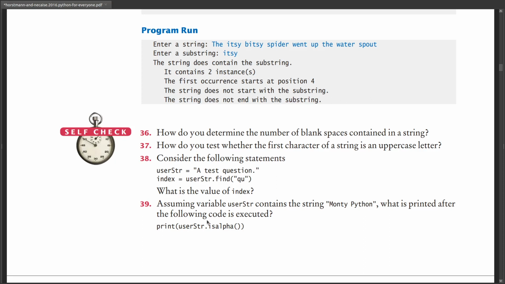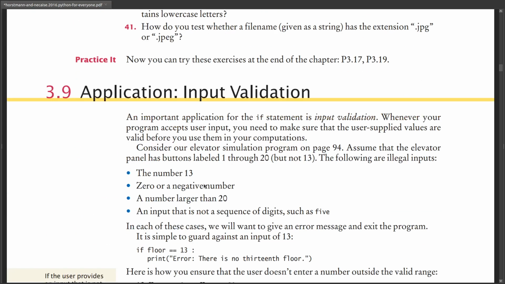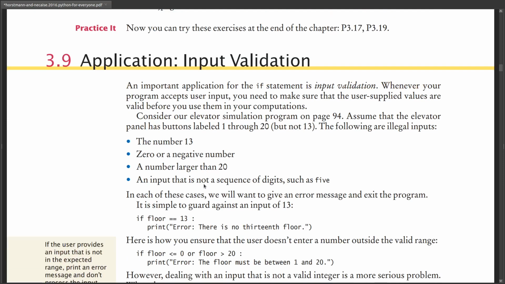So we can take a look at these other ones, because these are self-check exercises. I think there are answers in the back of the chapter, so we can double check. Input validation is another critical thing. When users enter values, you need to make sure that they are acceptable, and if they're not acceptable, we return an error message and ask the user to re-enter the value.